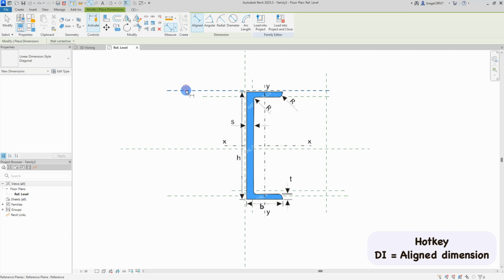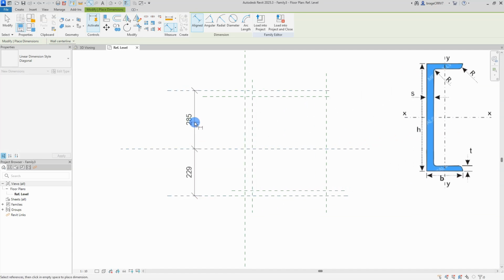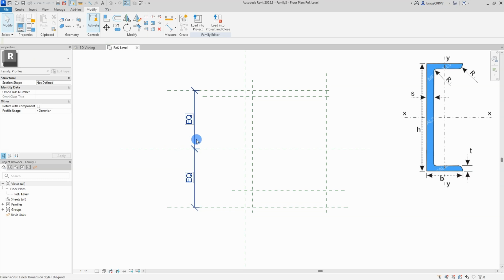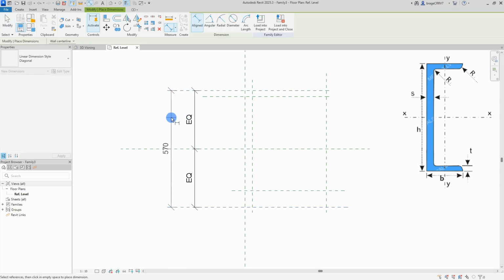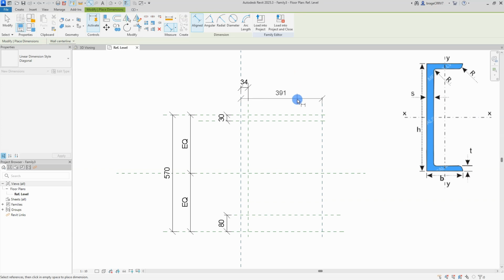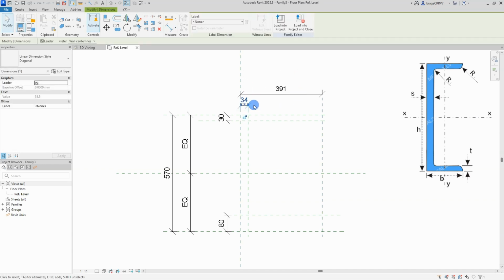Our profile is coming together with the reference planes aligning perfectly to form the U-shape. Alright, moving on to the next step. Align the reference planes with the dimension lines. These dimension lines are essential for controlling the geometry and enabling parametric functionality, ensuring the family adjusts correctly when parameters are modified.